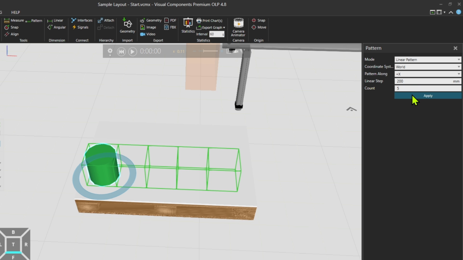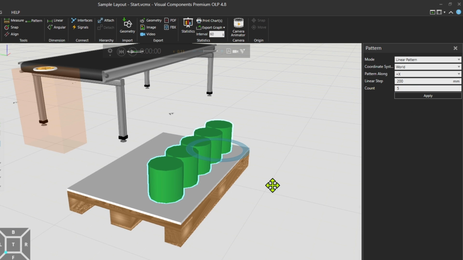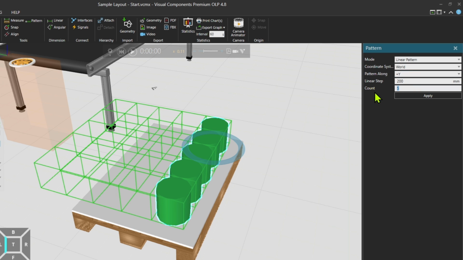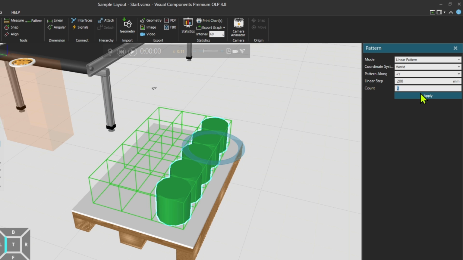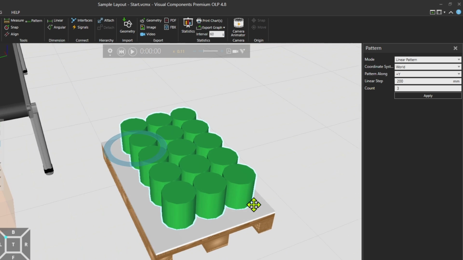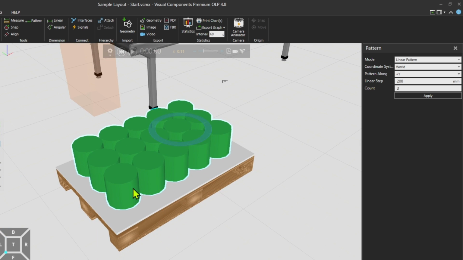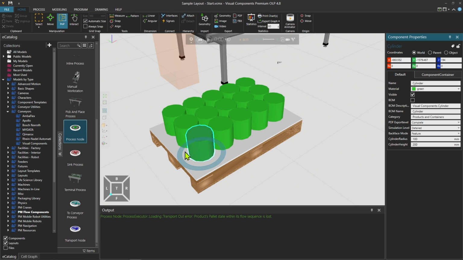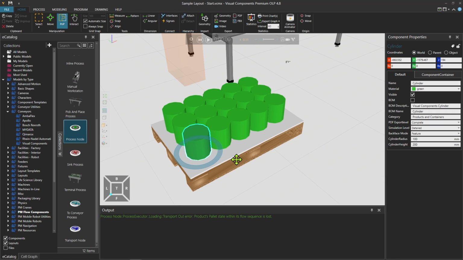That looks good. Apply. And then I'm gonna go to plus Y direction and three layer of cylinders. Apply. This looks good to me. What I need is this cylinder's offset. This is the first one coming in. How do I get that offset?